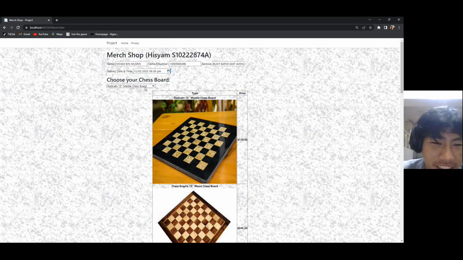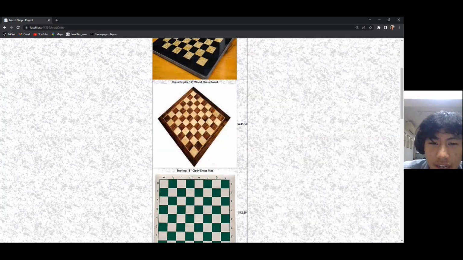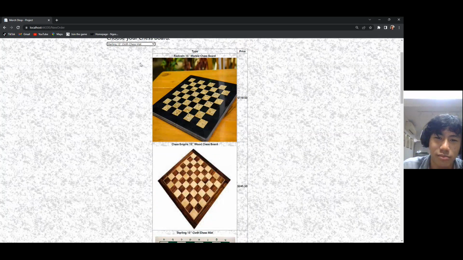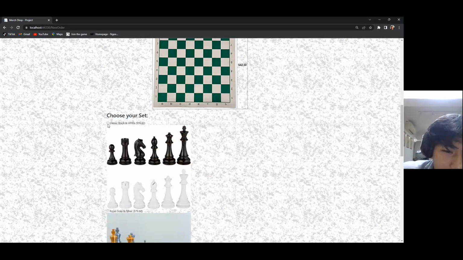Let's go. Okay. Then after that, you can choose what type of chessboard. You have three to select: one is the marble, the second one is the wood, and the third one is the cloth one. Most of the images and the names I found online, mostly on Amazon. And these are the original prices and stuff.